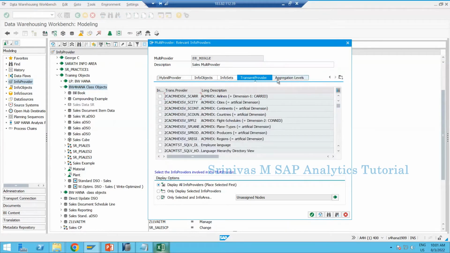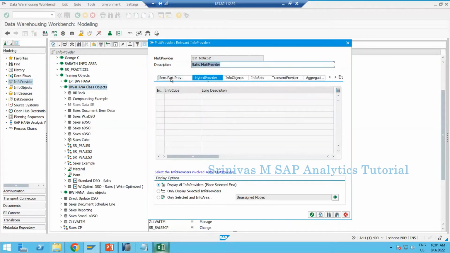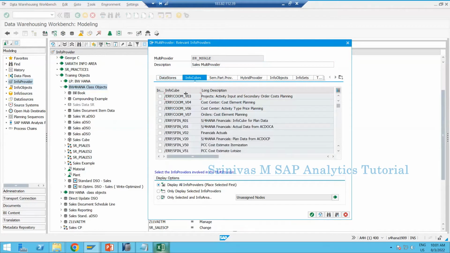Transient providers, aggregation levels. So many are there. All these you can add under the multi-provider. Okay, so now I am going to add one cube here. So how to add this cube? I need to search my cube here.